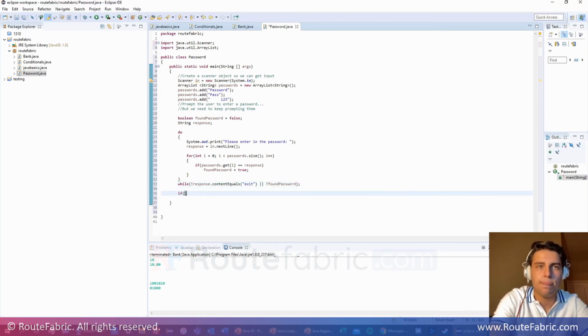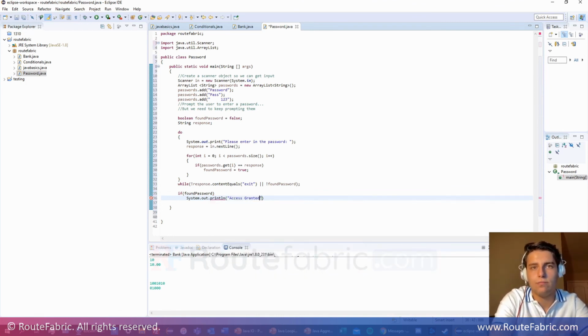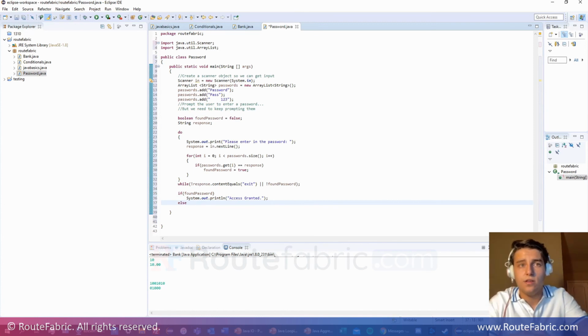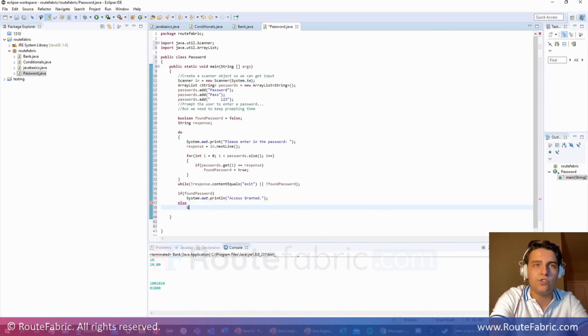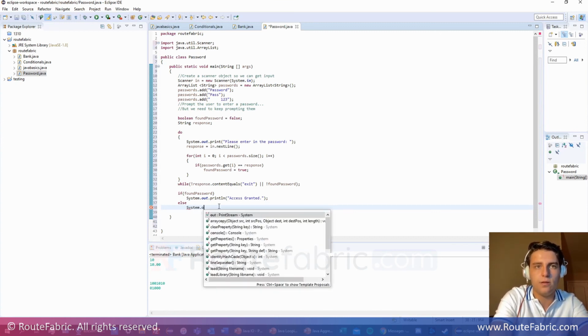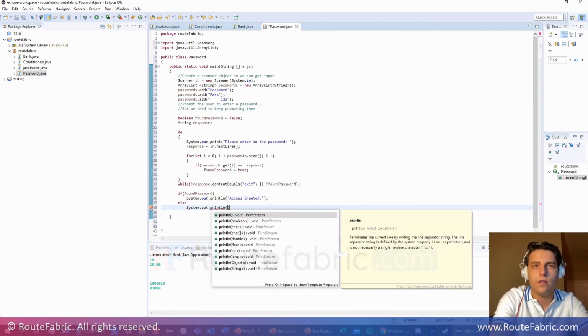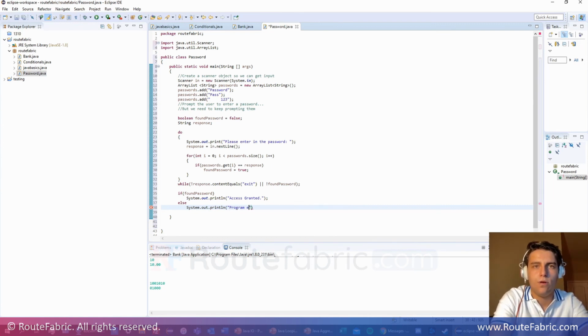So we'll say if found password, we're going to print out system.out.println, and I'll put something like access granted, or whatever we want to put here. And we can do an else statement. We know this else statement is going to be that the response equals exit, because that was the condition for our while loop. So we know that has to be the other condition that was met here if it's not found password. So we'll do system.out.println, and we'll put program exiting.